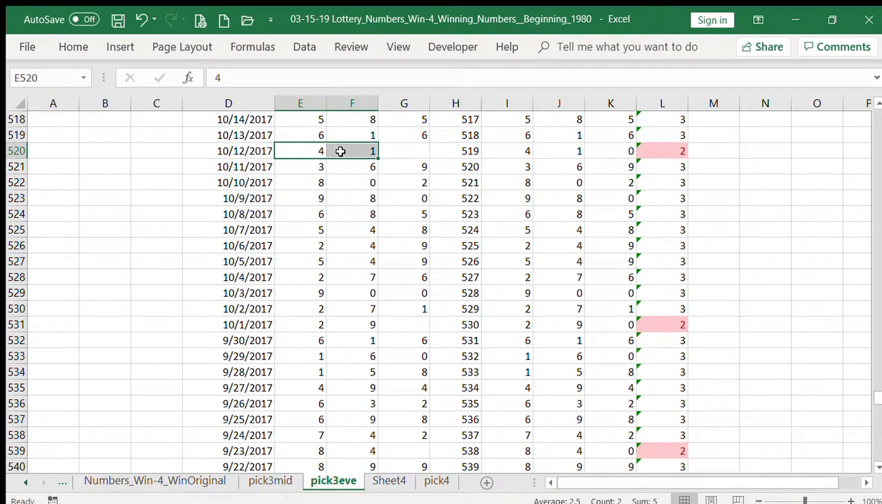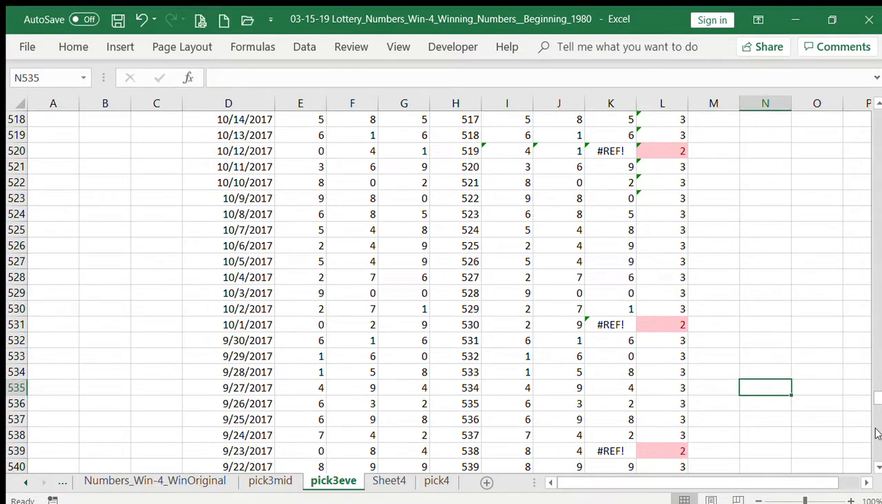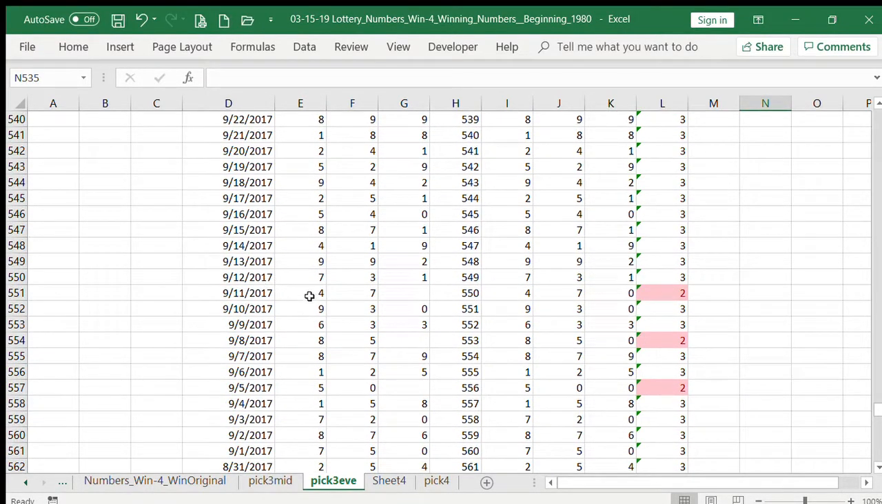So let's see. Like I said, I'm just going to go until where that hole was in the data, which was June 10th, 2017, and then let's see. Bring this data down again.